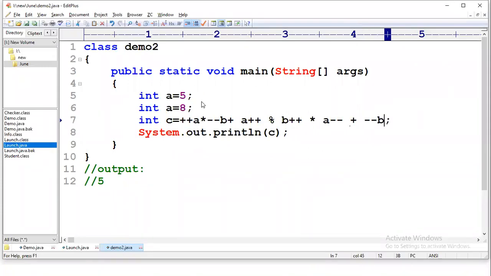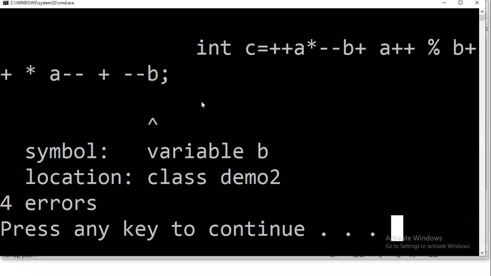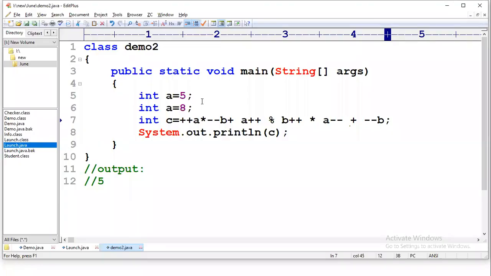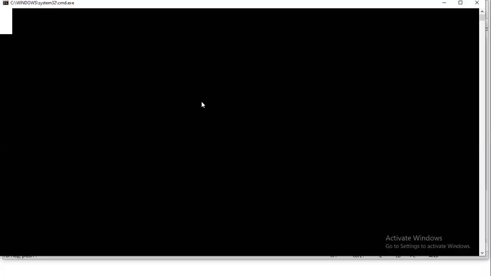Let's see, with eyes closed, can we confidently answer whether our answer is 91 or not? So what has happened here? Somewhere I have made some typing mistake. Can you guys tell me what the mistake is?